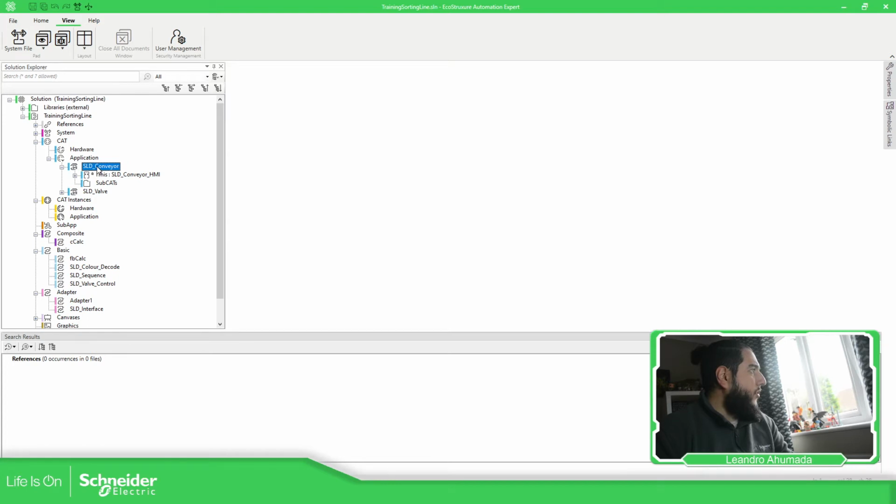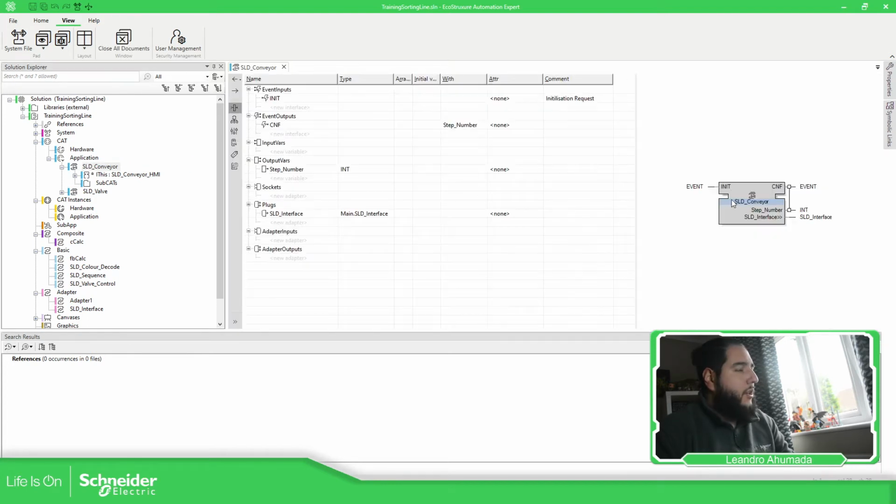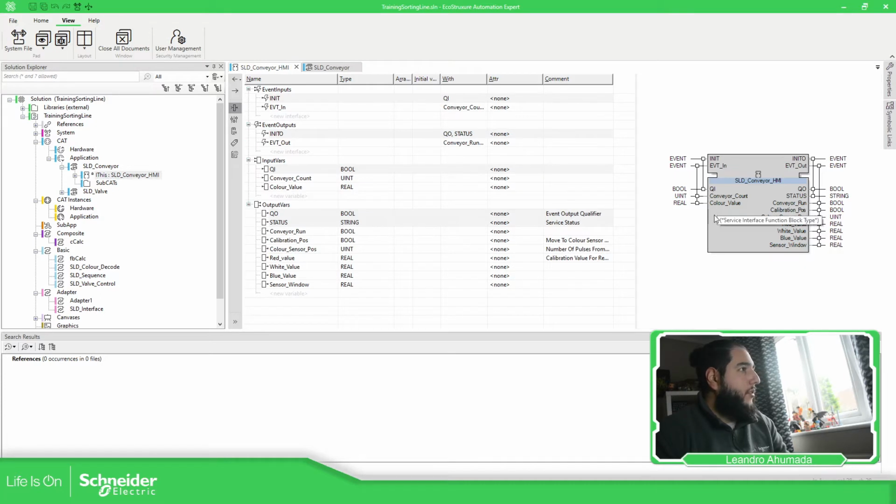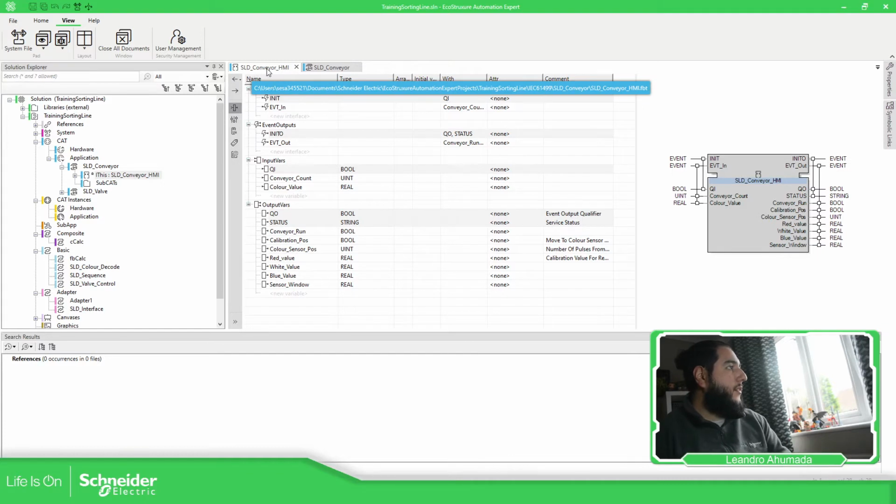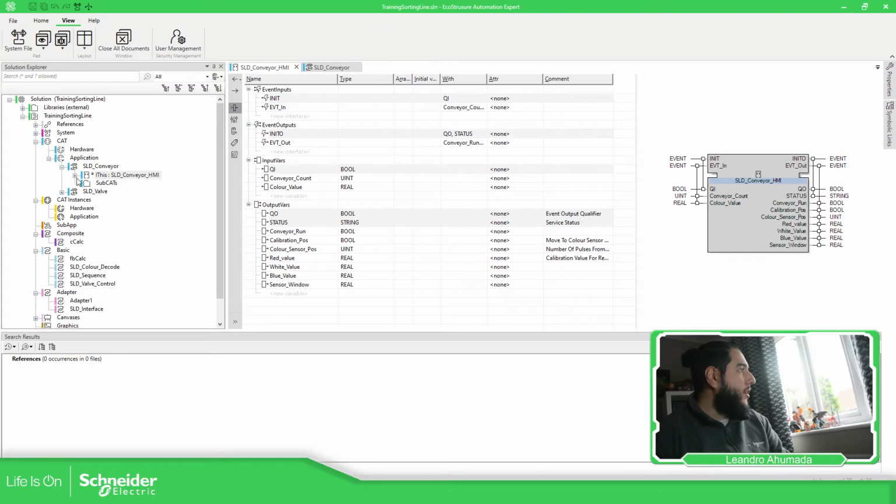So if we open this conveyor, this is like a function block, but it's the CAT, okay? And if we open this IDs, you can see there are a few more things, because this is like the interface for us in order to enter data from the HMI to our system. So this is the conveyor HMI. It's just a graphical part.